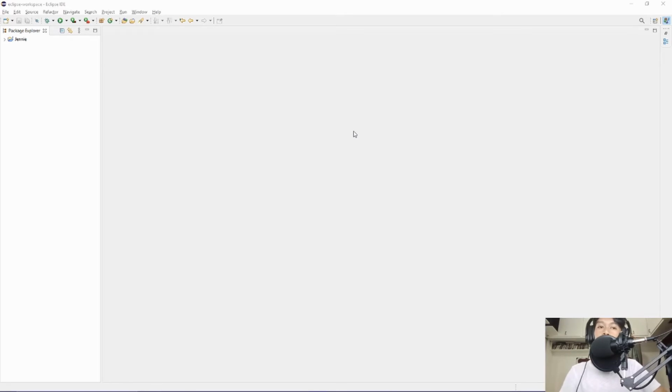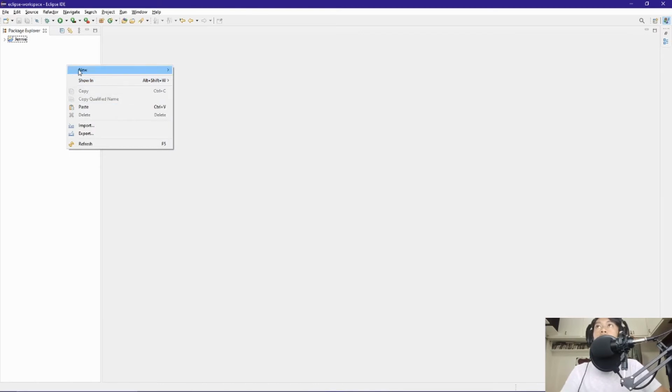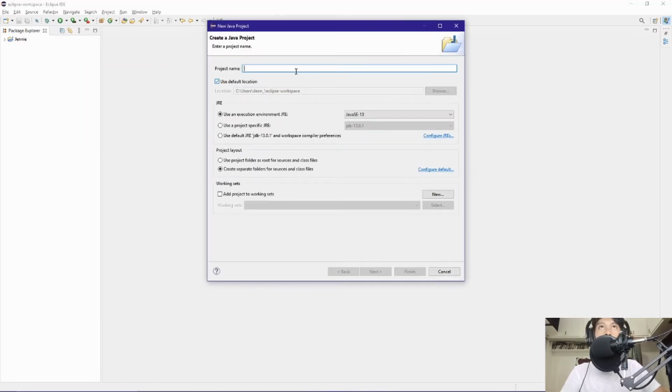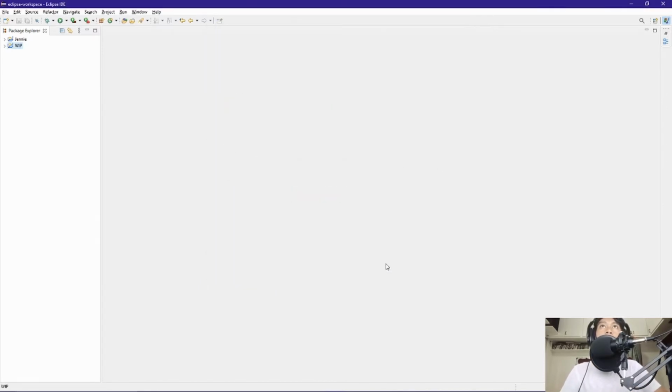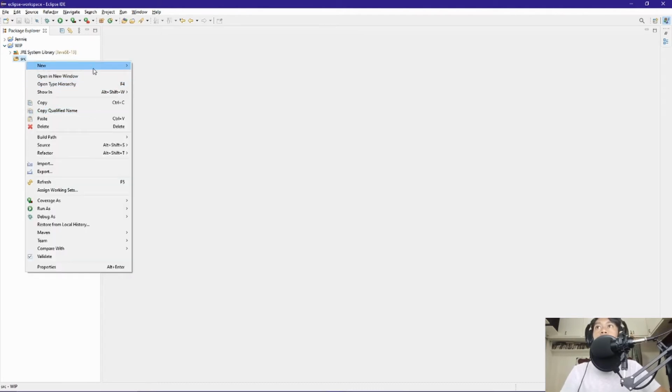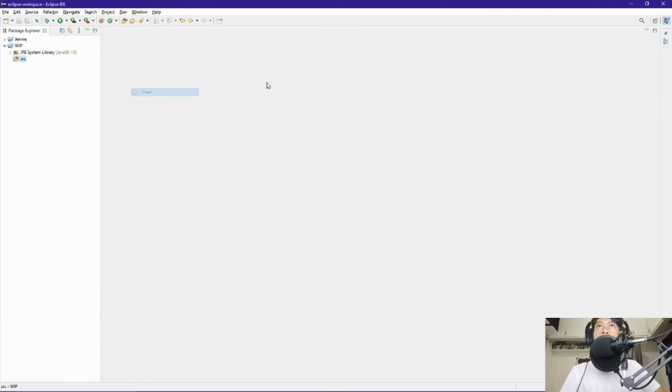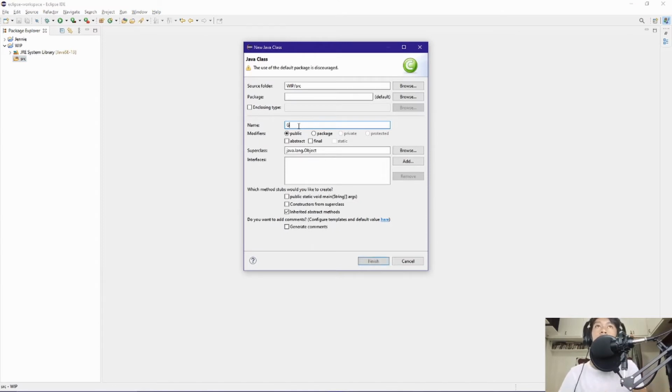So right now, I'm going to be showing you a sample code for abstraction. So what you want to do is create a new Java project and call it whatever you want. And under the source folder, we'll create a new class. For this one, I'll call it games.